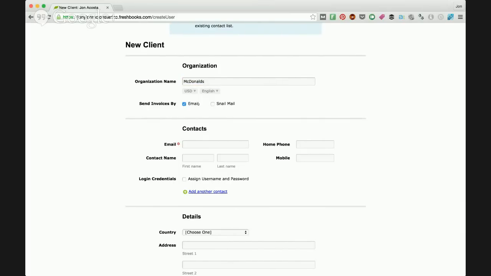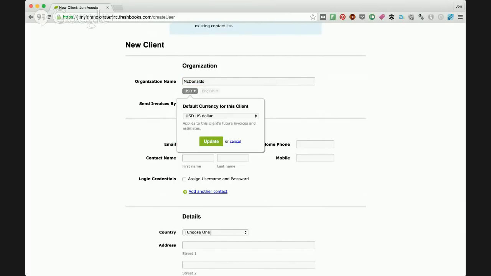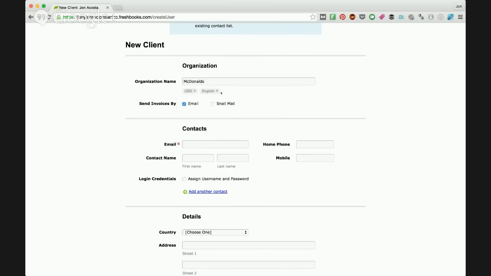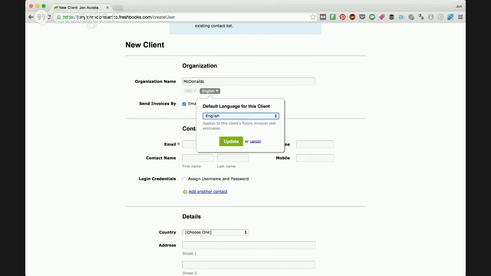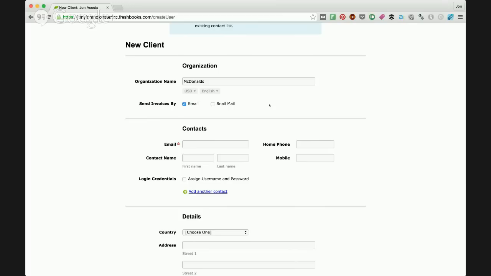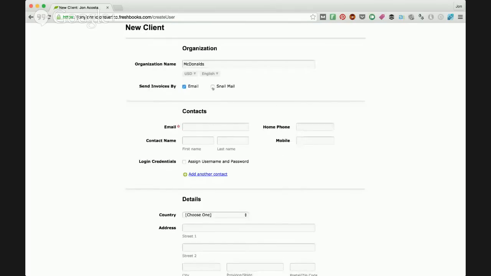Do they prefer email or snail mail? And also I can change the currency. So whatever country you are in watching this, you have the ability to change it into whatever you like. I'll stick to US dollars, English, and again, we have a slew of other languages as well, so it's not limited to only English. Snail mail, if they prefer to get mail in the mailbox, paper mail, that's what this is for those of you who aren't familiar with the term.